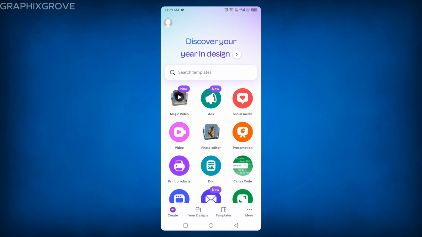So in this video, I will show you exactly how to enable or disable video autoplay on the Canva mobile app. The steps work on both Android and iPhone, and nothing complicated is involved.